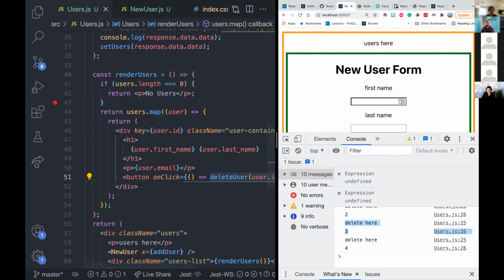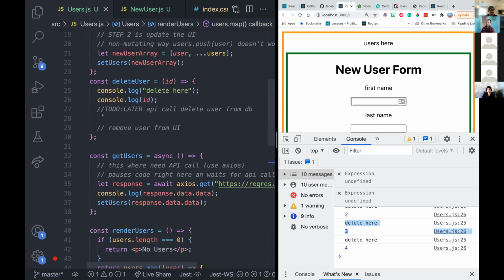So, yeah, like I said, we can skip the API call from now.